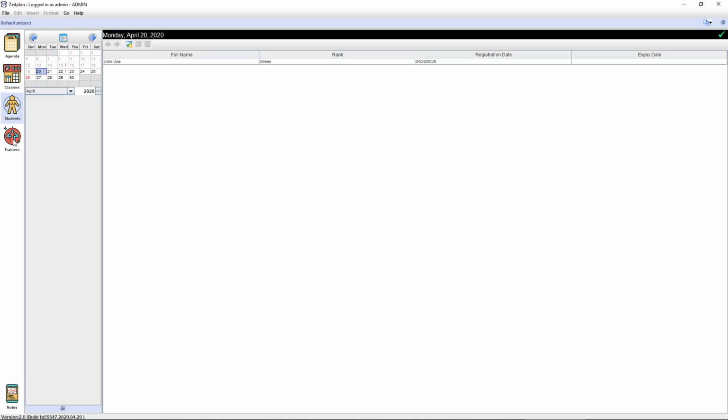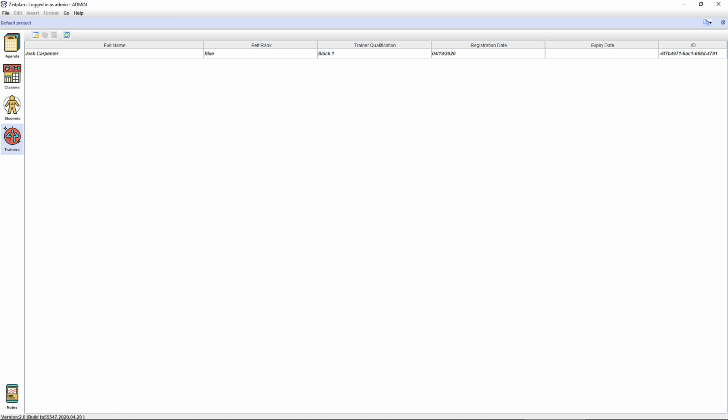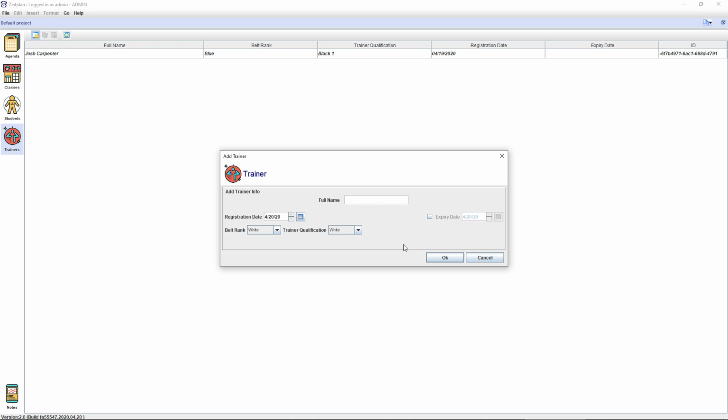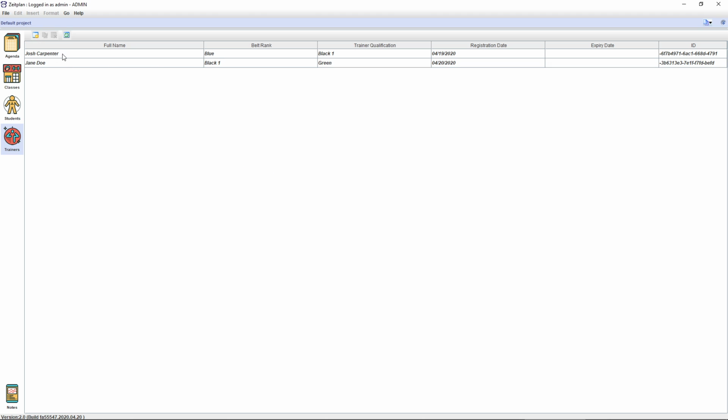And then our last but not least is the trainers piece, which was done by Hart. So this is where we can create and enter in new trainers. So we would add the trainer, and the registration date. And then we have the belt rank. So if this person is a black belt, and they're qualified to train up to green, it will add it into the row.